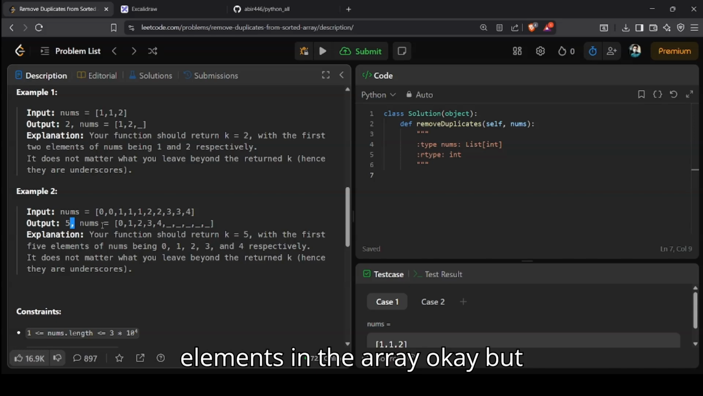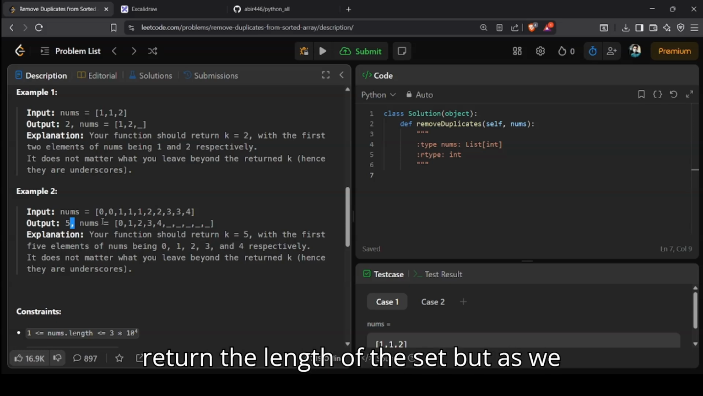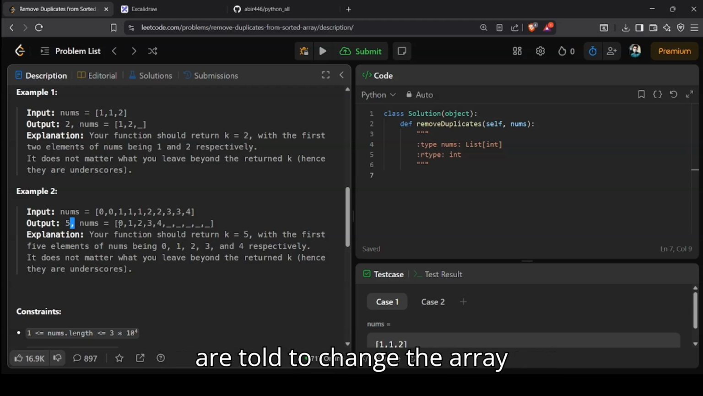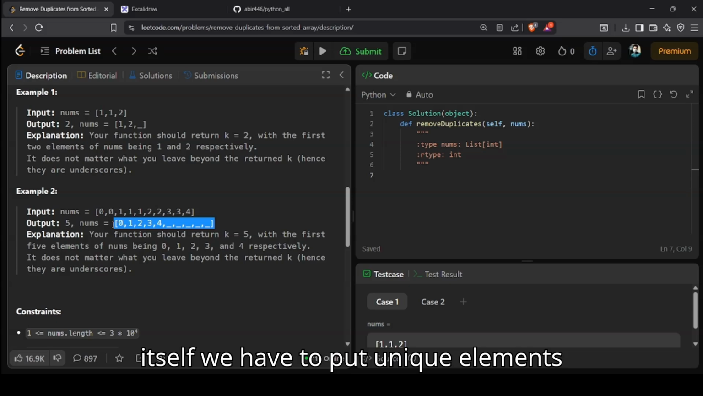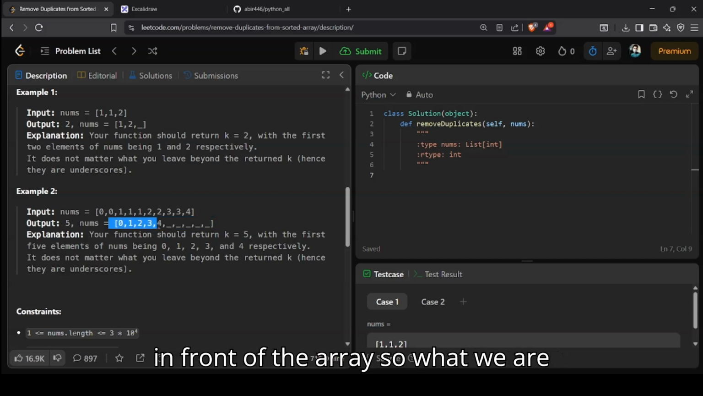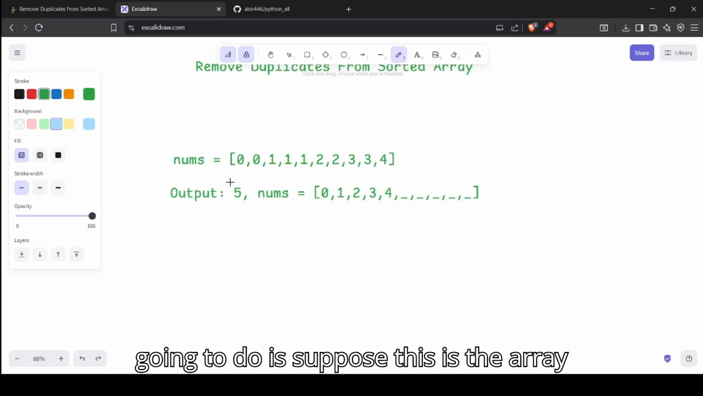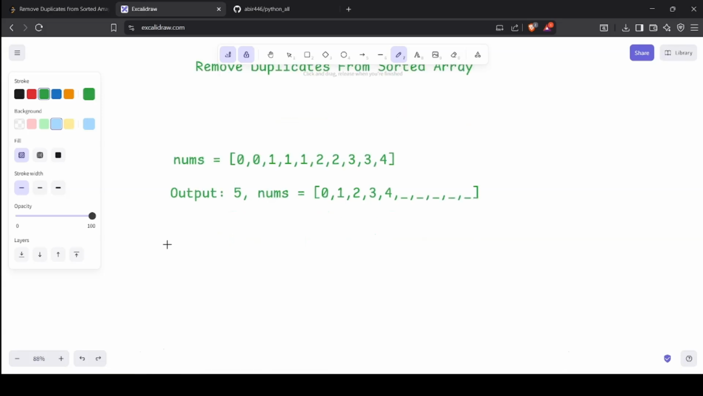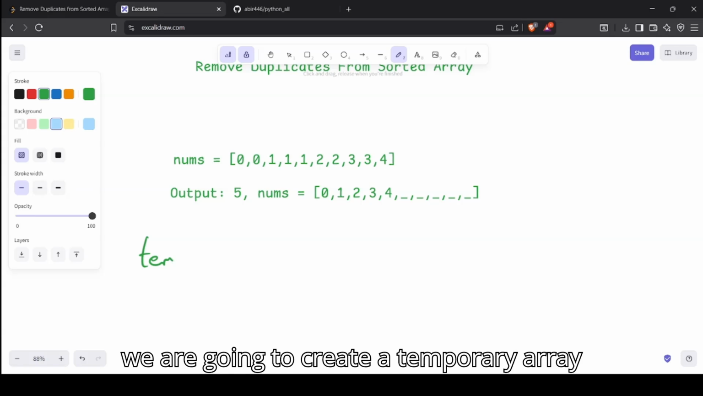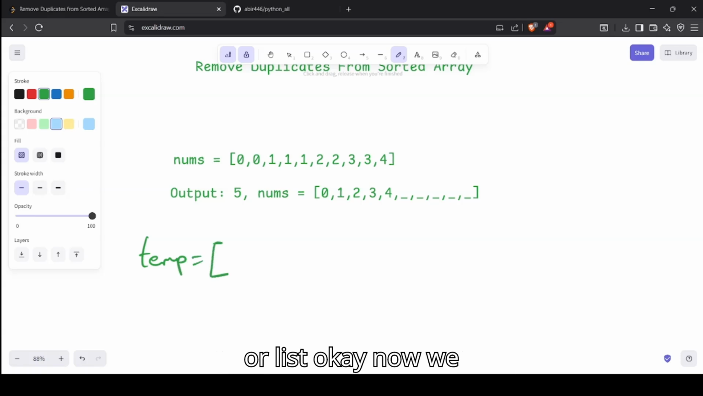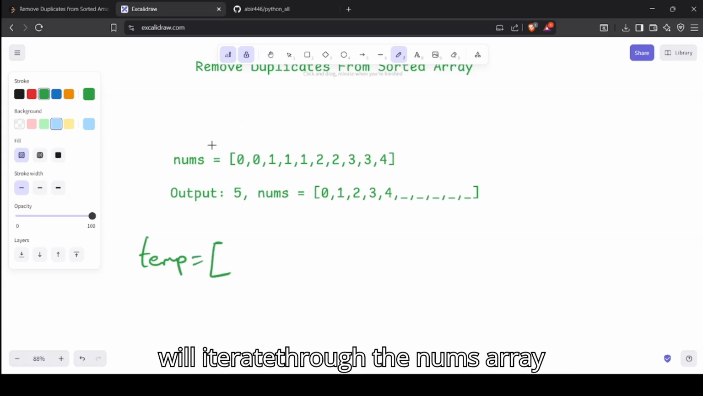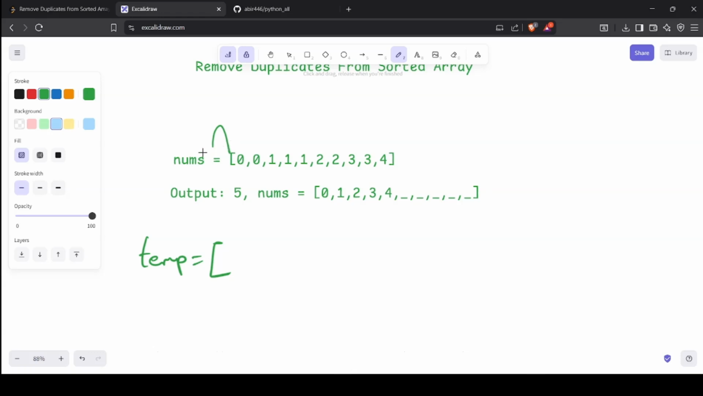But we cannot use a set and then just return the length of the set, because we are told to change the array itself, we have to put unique elements in front of the array. So what we are going to do is, suppose this is the array, we are going to create a temporary array or list. Now we will iterate through the nums array.